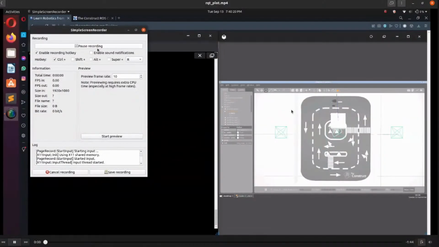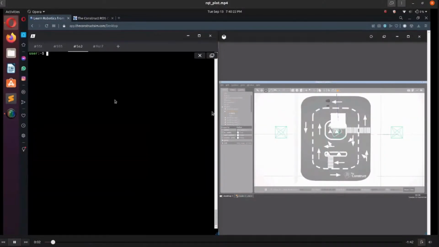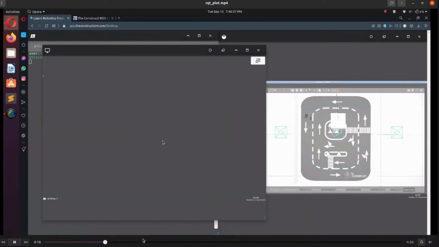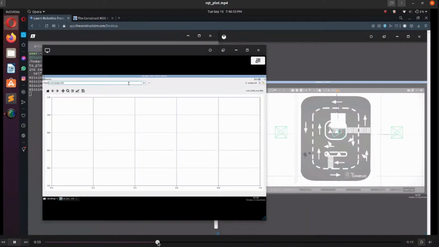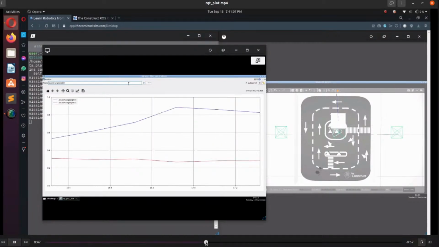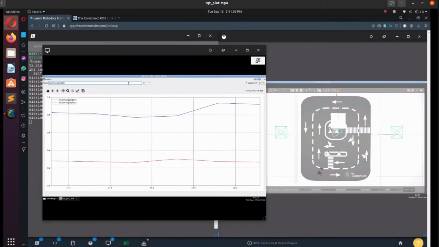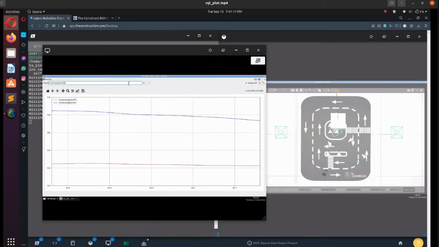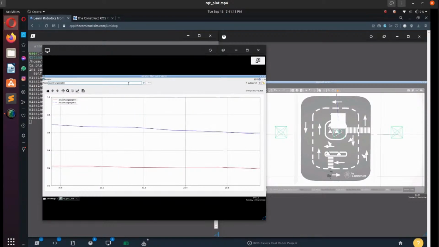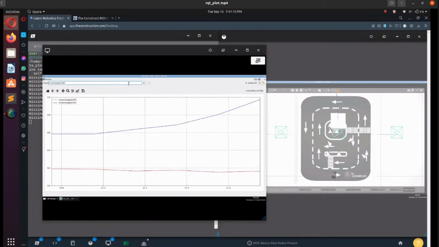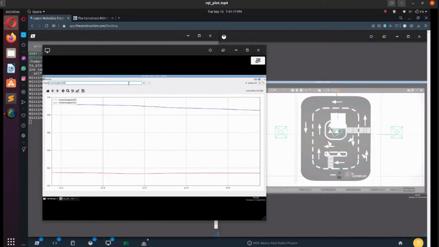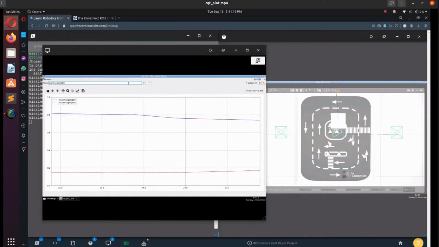So the next thing is RQT plot. In this, there's just another framework within ROS which gives you an idea of how to trace values. So in this graph, I'm showing you how to trace the scan ranges. The blue line is the frontal scan range, and the red line is the scan range on its right. So you can see that when the robot moves, it increases and decreases based on the measurement it gets.